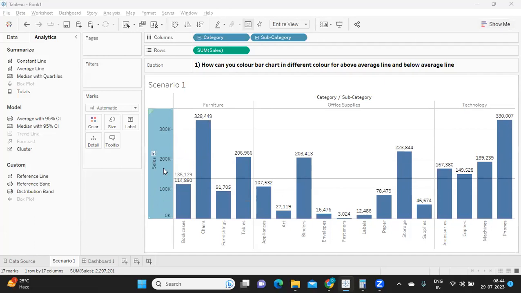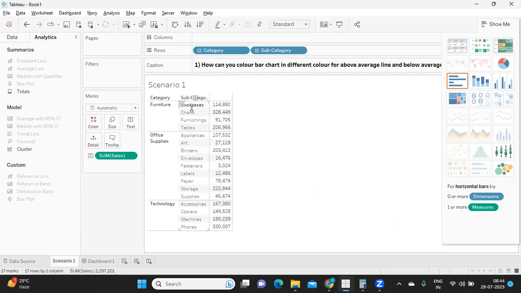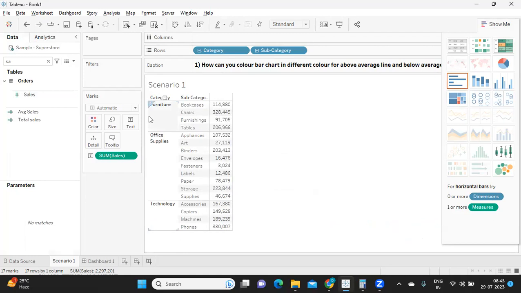Now let us try to derive this. I'm simply preparing a cross-tab report here. So we have our sales with respect to subcategory. Now to find the average, what is the formula in general? Sum of items by count of items, right? So first we need to find our total sales for this.